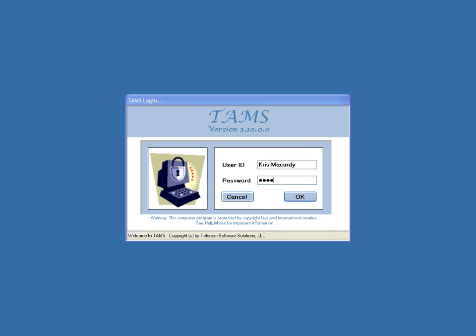This session is an orientation to the TAMS software. During this session, we will explore various general capabilities of the tool, navigating, accessing help, and the general behavior of the tool to familiarize the user with common actions and capabilities.